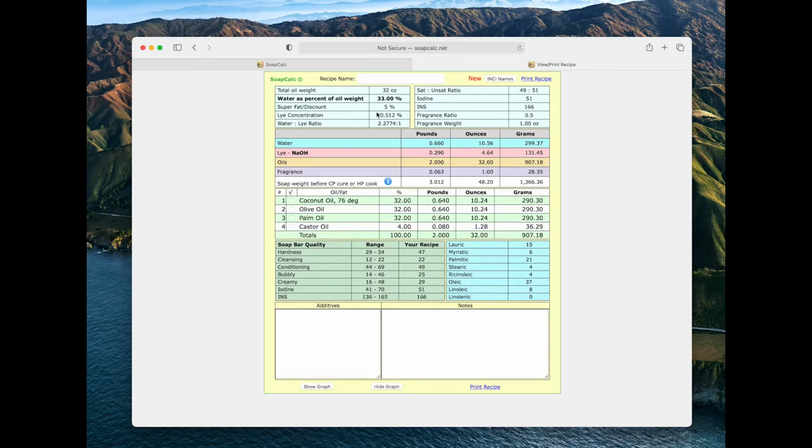Okay, now we have our water as percent of oil weights. We picked 33%, which is a good starting place. I wouldn't go any lower than that when you're first starting. The more you learn, the more you can play around with that number. We know our super fat discount was 5%, so this will be printed on your recipe, so you know exactly what's going on with your recipe once you've put this into your recipe book.